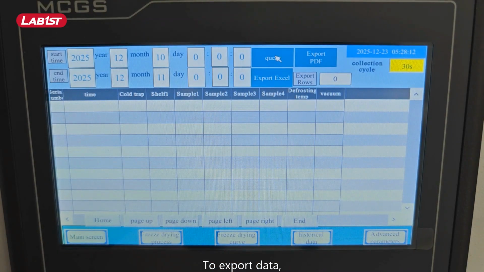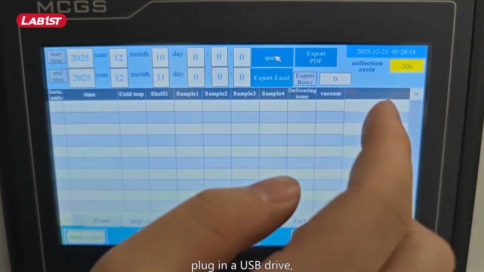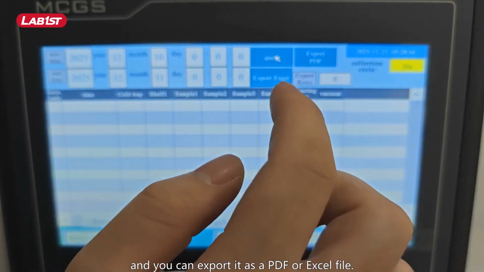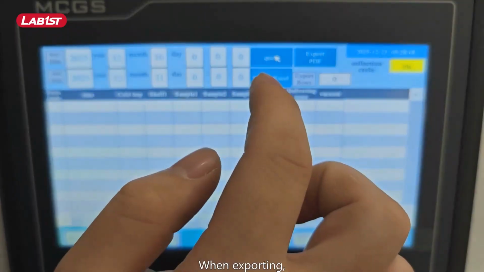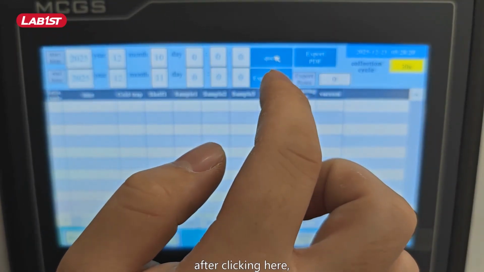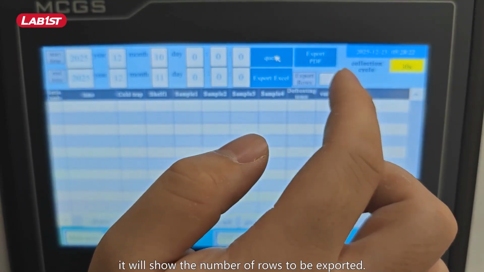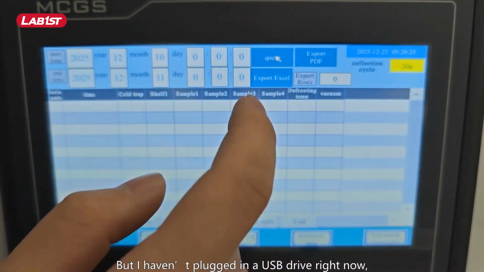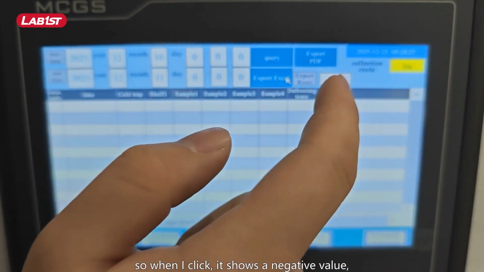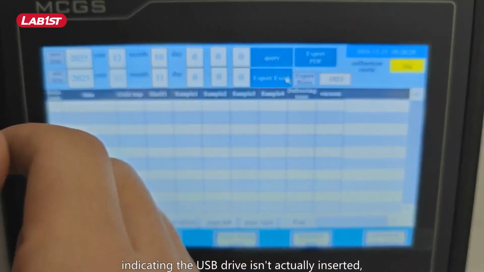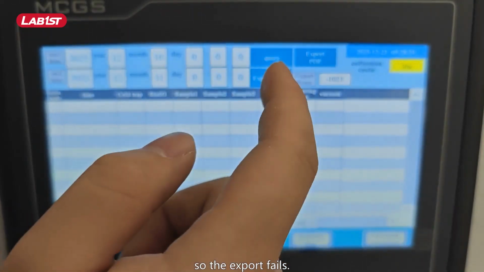To export data, plug in a USB drive, and you can export it as a PDF or Excel file. When exporting, after clicking here, it will show the number of rows to be exported. But I haven't plugged in a USB drive right now, so when I click, it shows a negative value, indicating the USB drive isn't actually inserted, so the export fails.